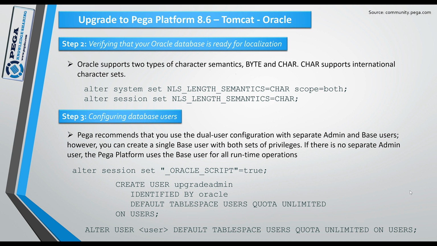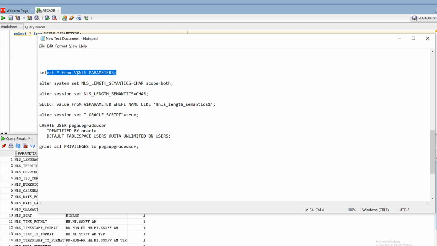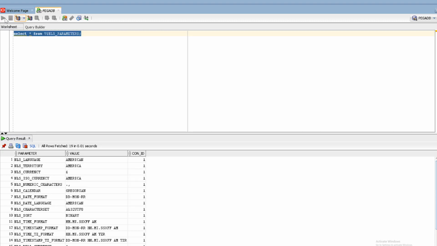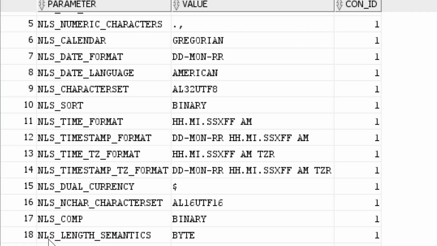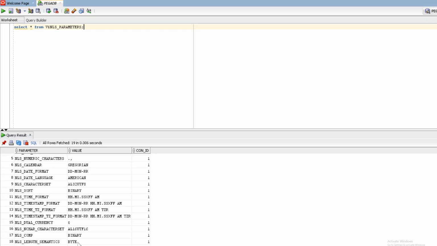Let's execute these queries on my Oracle database. I'm using the SQL Developer tool to access my database. This is my database, PegaDB. Let's run this query to check your current semantics parameter. Here we can see NLS length semantics is byte. We need to change this to char.